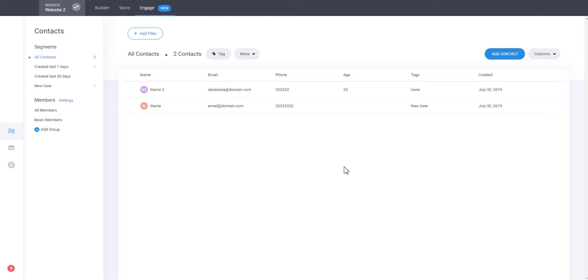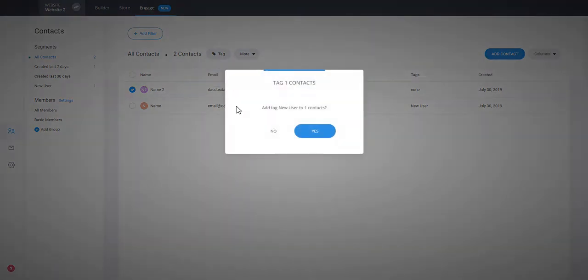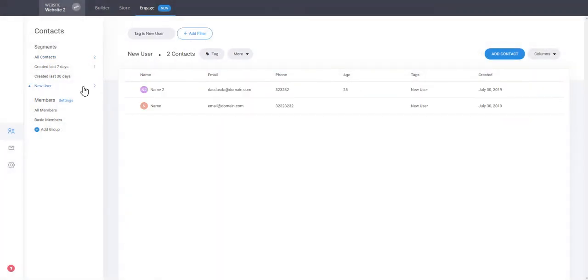So this is how simple it is to work with the CRM, to create different filters. As you can see, just new user is the one that we tagged, but this one we can also tag as a new user, and you'll see that we have 2 users now here. So these are some small things that you can do, but it's really easy to keep track of your customers, see different information about them, and easily contact them afterwards.